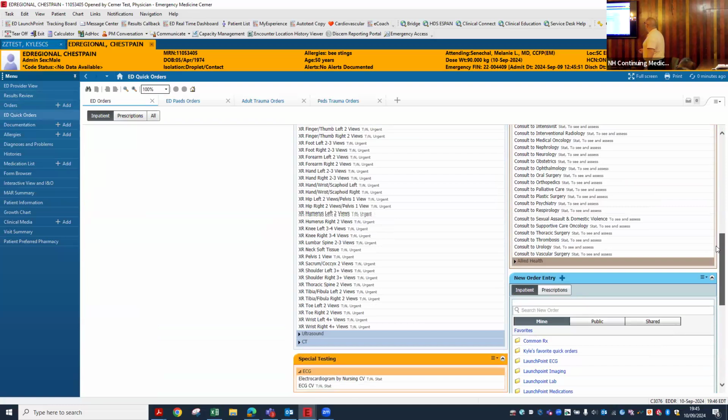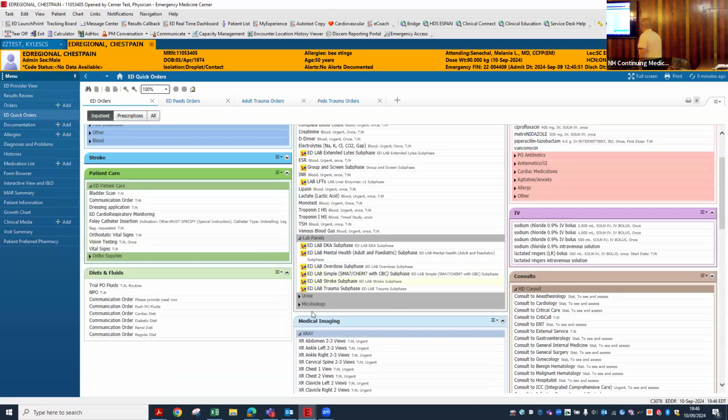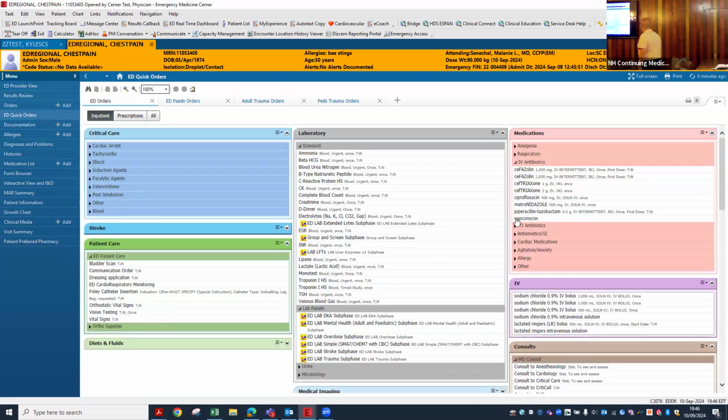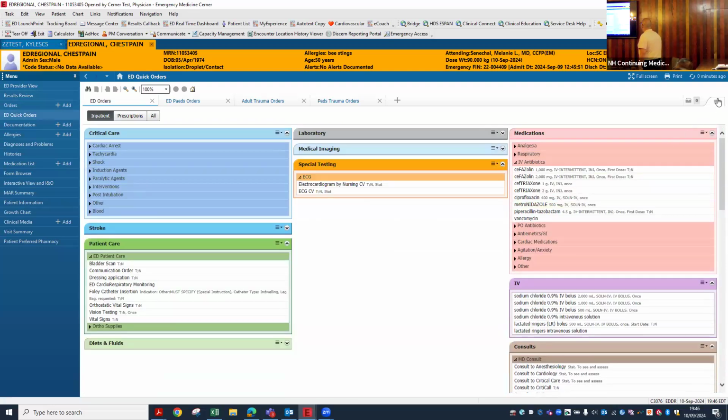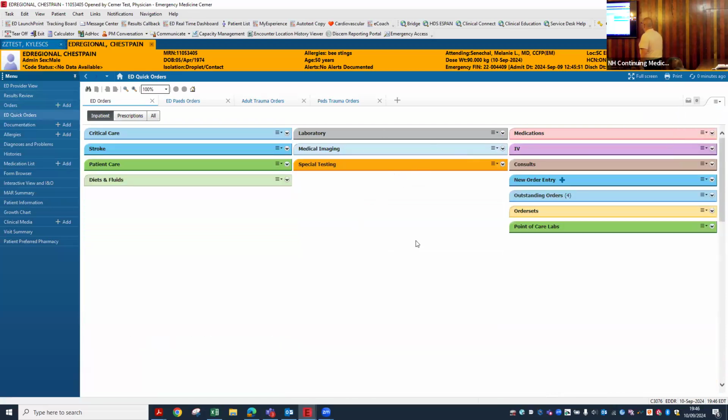So these are called quick orders. Can we collapse them all just to give people a visual of what they look like? Oh, you mean the categories? Yeah. Laura, if you go to the hamburger menu on the top, there should be a collapse all there somewhere. Do expand all first, then collapse all. Beautiful.